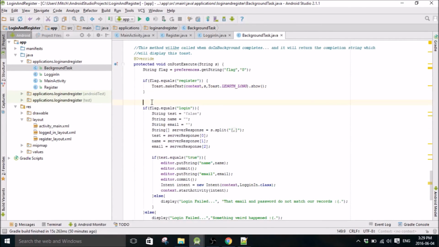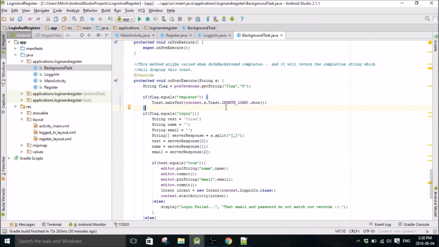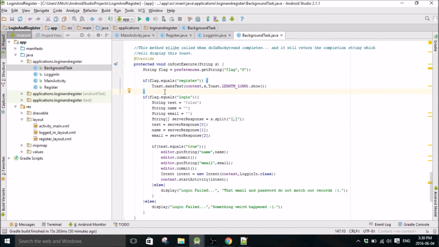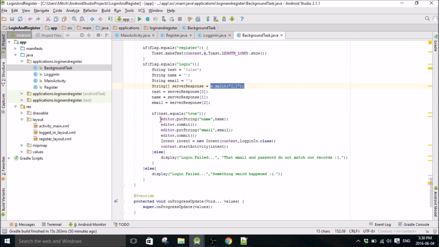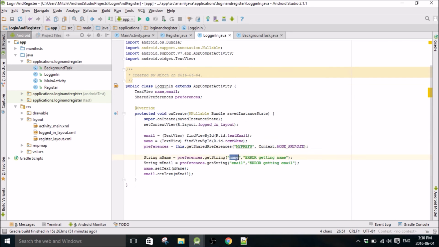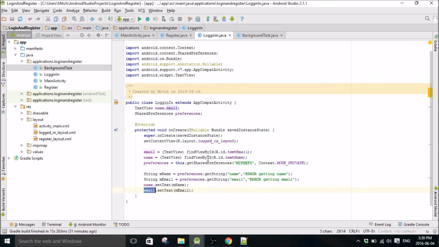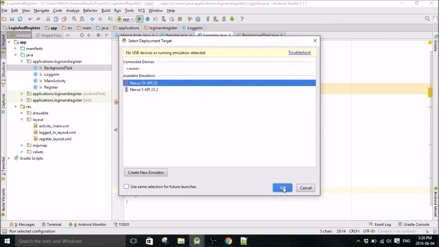I think it's laid out pretty good, but I'll just talk about this a little bit right here. So we have two cases here where flag is going to be either register or login. If it's login, it's going to get the server response, which is going to be separated by commas. I'm going to split that server response up and store it in shared preferences using the name tag and the email tag, and then the logged in screen over here accesses the name tag and the email tag, and then sets the text. So we're going to go ahead and run this.